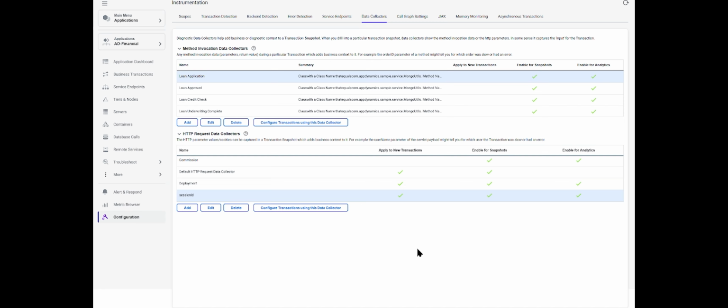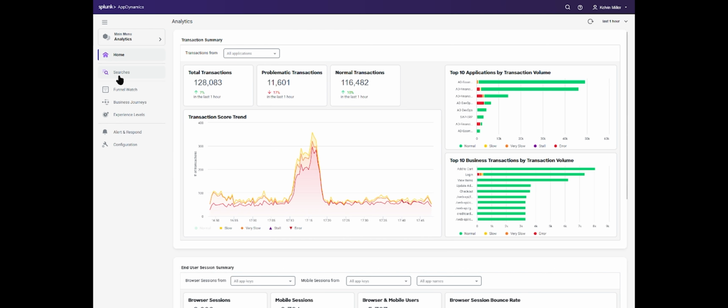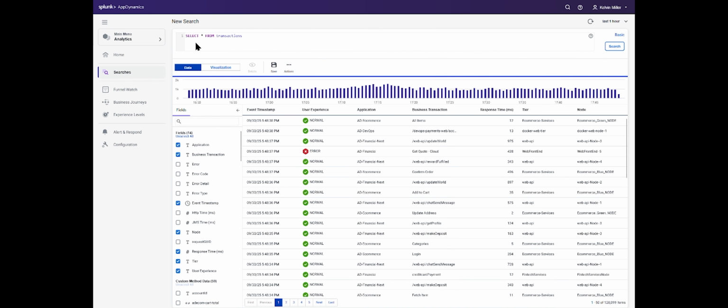Next, let's go to actually looking at these data collectors and manipulating the data of these data collectors in ADQL. So I'm going to click on Application, Analytics, and from Analytics, I'm going to click on Searches. And now I can click on Add, and since we're doing ADQL, I'm going to click on Query Language Search, and you'll see that now I have a box where I can type in the different searches.